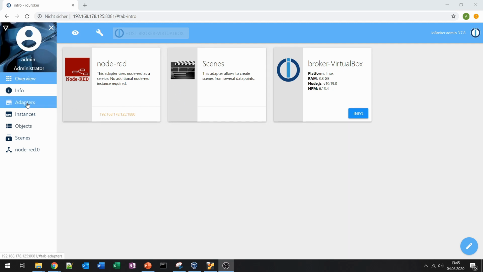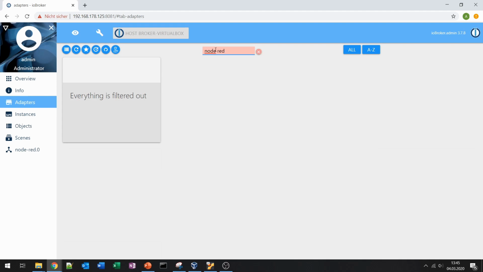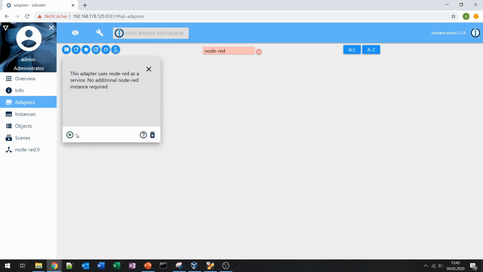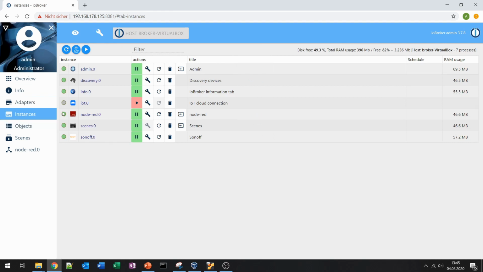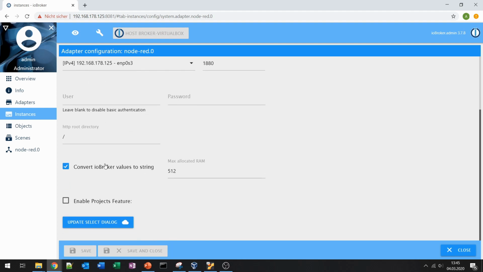What we need is the Node-RED adapter, and we can install it here in adapters. We type in Node-RED, click on the three points and the plus, and then for the first start we open the settings, fill in the IP address and choose the memory. I choose 512 MB RAM. My ioBroker is a virtual machine on VirtualBox. It's my test broker.